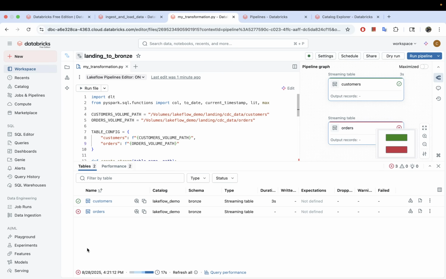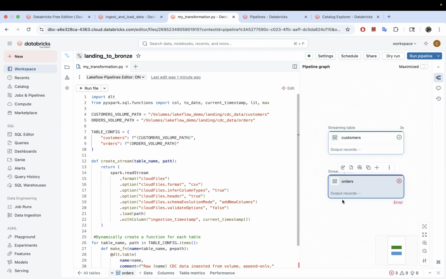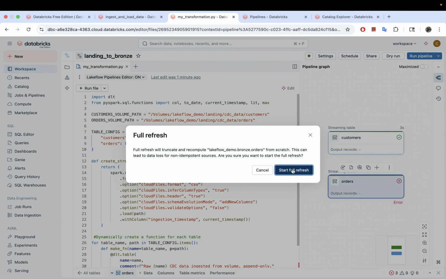Yeah, that's what I expected. So for scenarios like that, what we want to do is a full refresh. A full refresh is going to clean up this table and recreate it, right? So let's go ahead and start a full refresh.